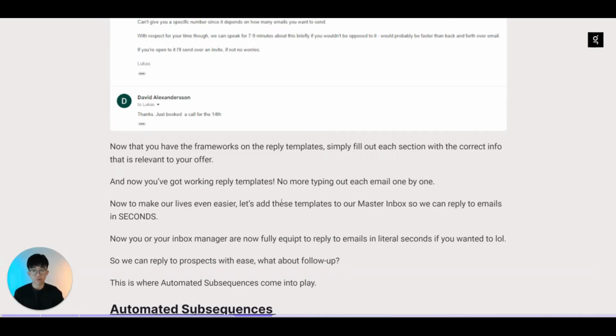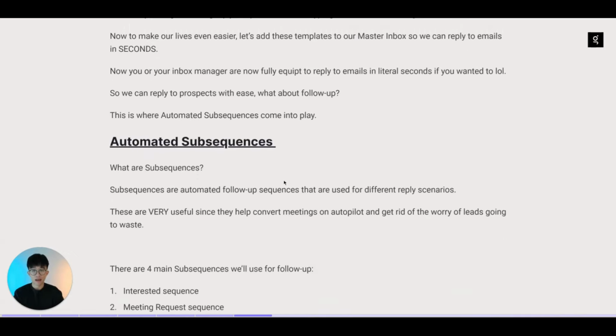So what we could do now is reply back to prospects with ease, but what about follow-ups, right? This is where something called automated subsequences come into play. So what are subsequences? Subsequences are automated follow-up sequences that are used for different reply scenarios. These are very useful since they really can help us convert meetings on autopilot and get rid of the worry of leads going to waste because we're reaching out to them, they don't reply, and we have to manually reply back.